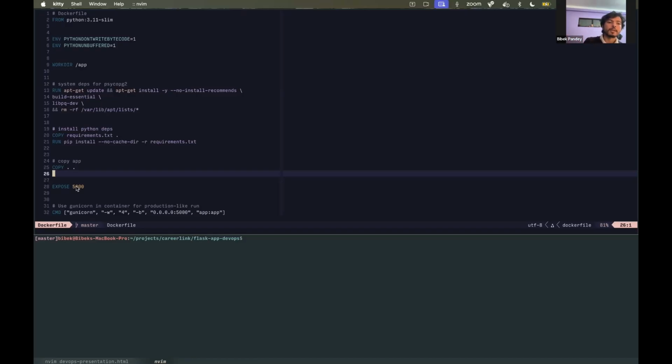Now we specify that we are going to expose the container's 5000 port and map that to the external 5000 port. Actually, wait, not map. We are just going to expose it. There are a lot of ports in the container, but we only want to expose port 5000 to the host machine. And finally, generally the Dockerfile ends with the command that runs our application.